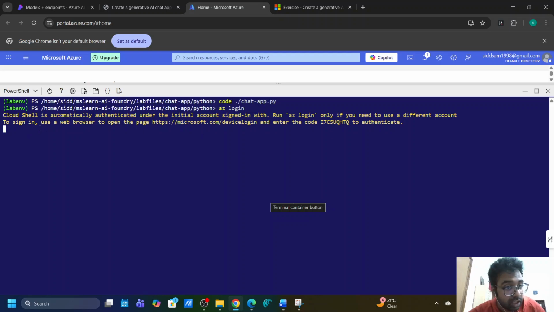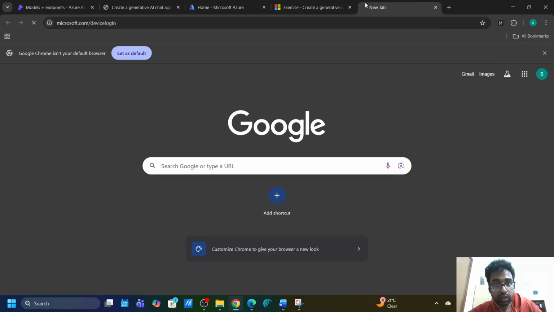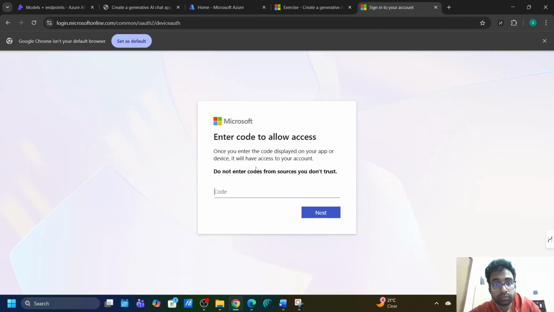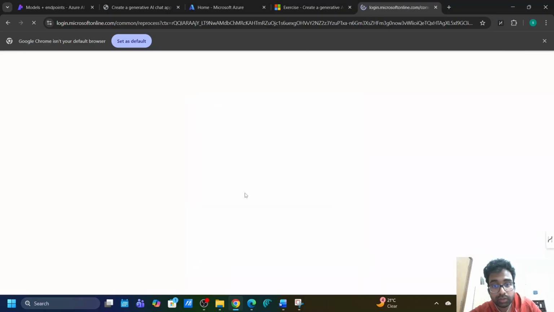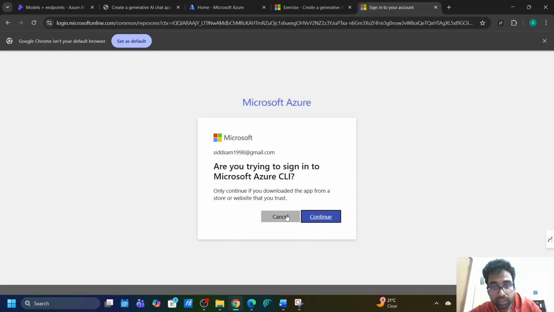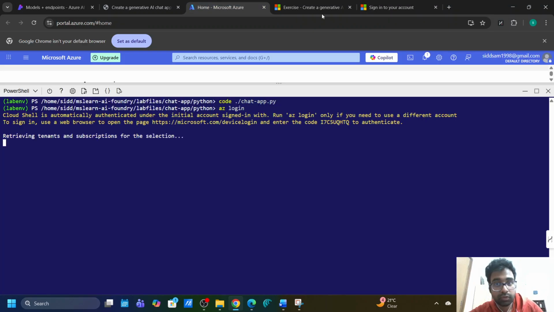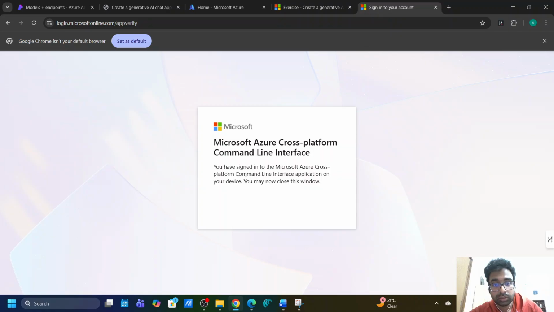Now they are saying that to sign in, use a web browser and open this device login page. Then enter this code. So we have entered this code and we are using this account. Yes, I am trying to sign into Microsoft Azure CLI. So we have signed in. You may now close this window. Okay, now we can close this window.